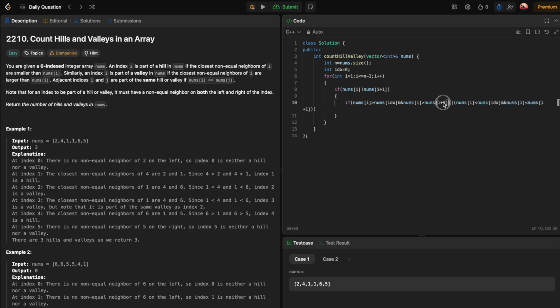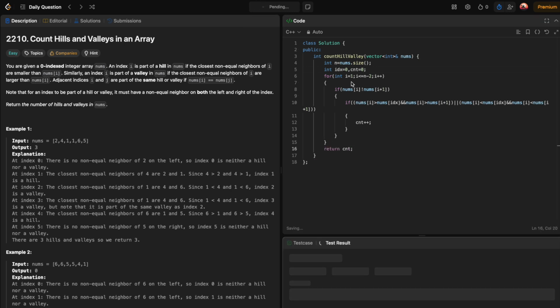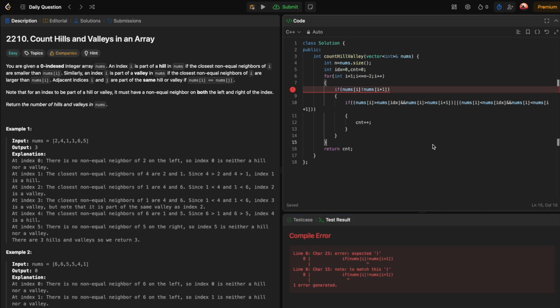So that is how we check for valley and hill, and we do count plus plus. We have to initialize count equals to 0, and that's it. We return the count. Let me check if it is correct or not. It should be correct. If there is an error, we have to use equals as well.